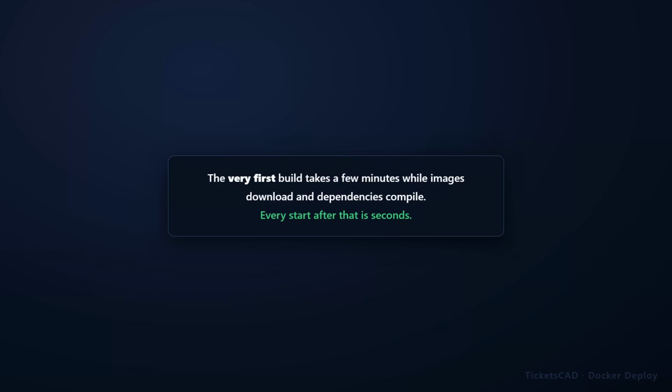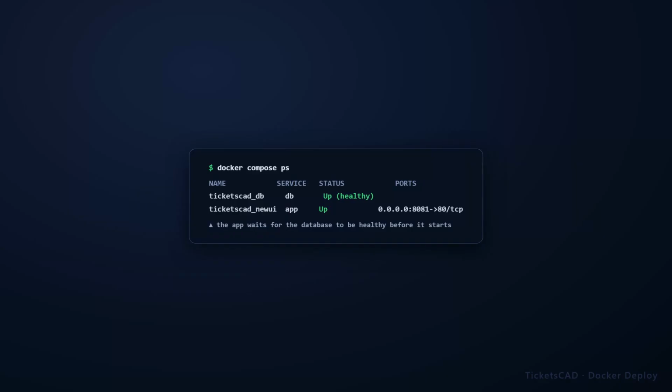Because the base images have to download and the dependencies have to compile, it can take a few minutes. Every start after that is a matter of seconds. When it settles, run docker compose ps, and you will see both containers up, the database reporting a healthy status from its own health check, and the application published on the port that you chose. The app waits for the database to be healthy before it starts.